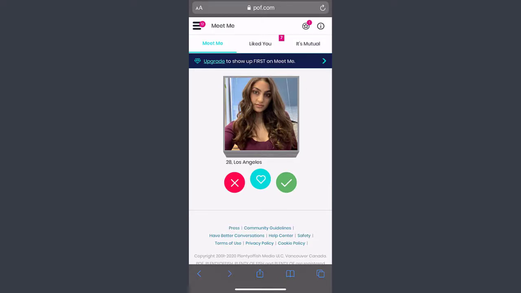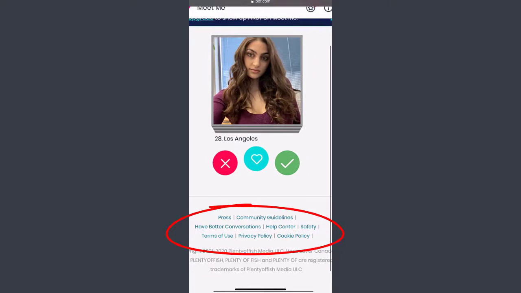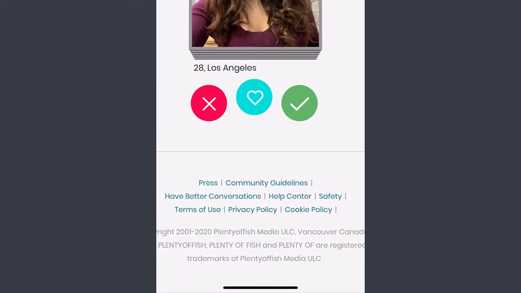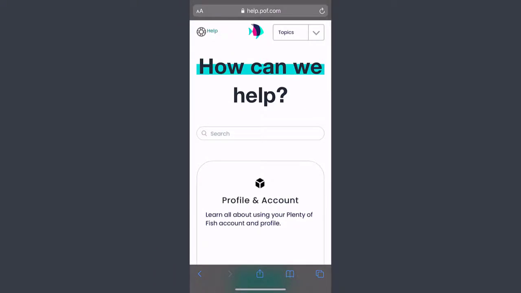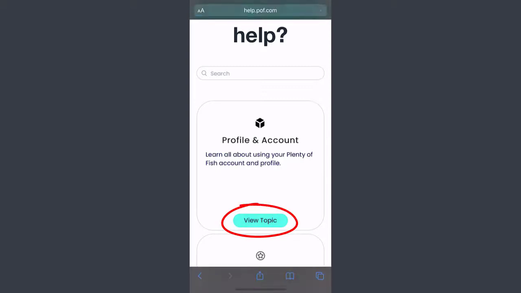Now that you've logged into your POF account, on the bottom side of the screen you can see many options such as press, community guidelines, safety, terms of use, and many more. Right over there is also an option named Help Center. Tap on it, then it will take you to this page where the first option you will see will be profile and account. So tap on View Topic.